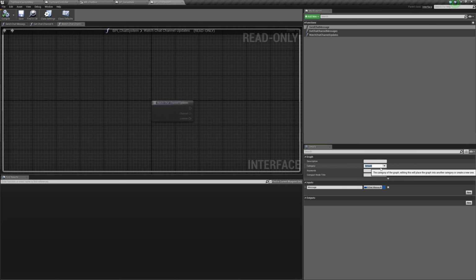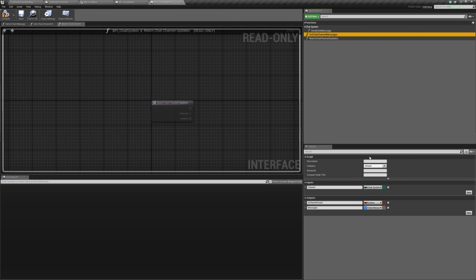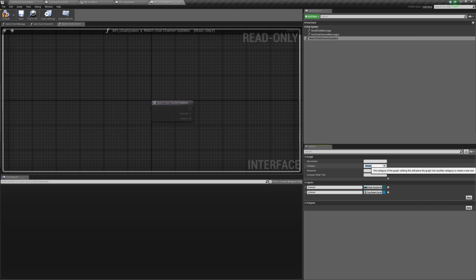Oh, one thing we'll do is give this a category of chat system, just keeping things nice and organized. I'm pretty sure you have a lot of stuff in your game state, and it just makes it easier to find things. Chat system. Yep. Okay. Save.